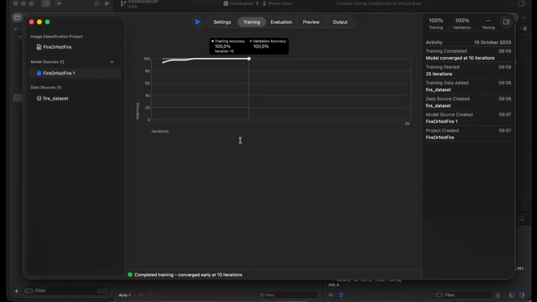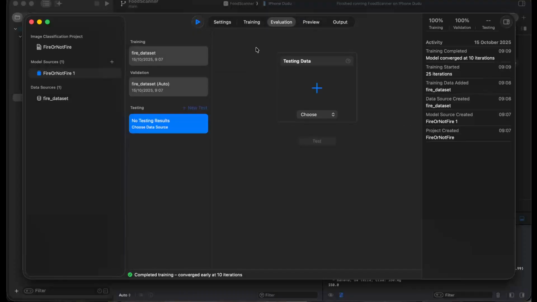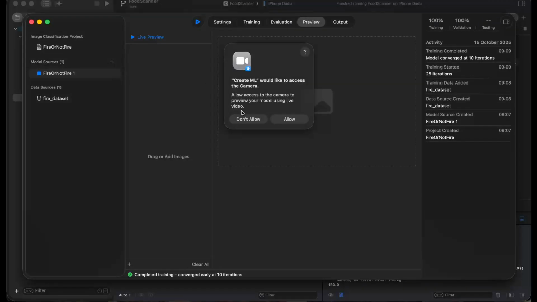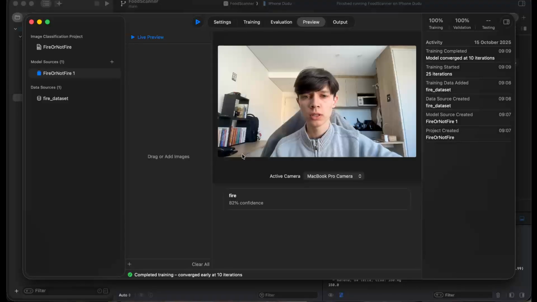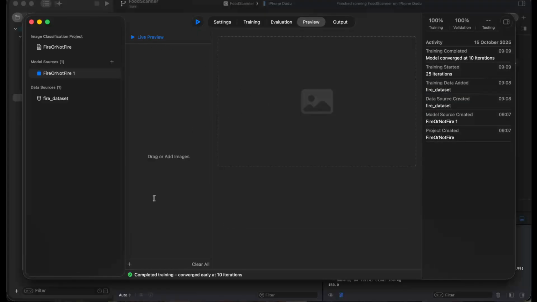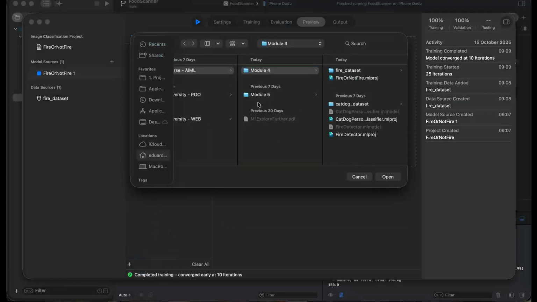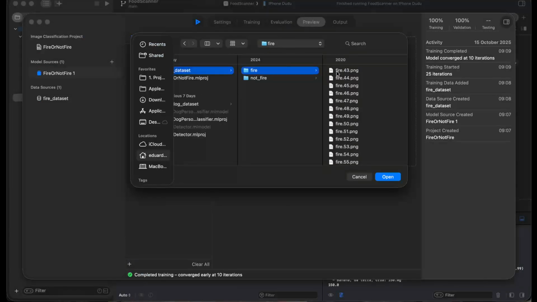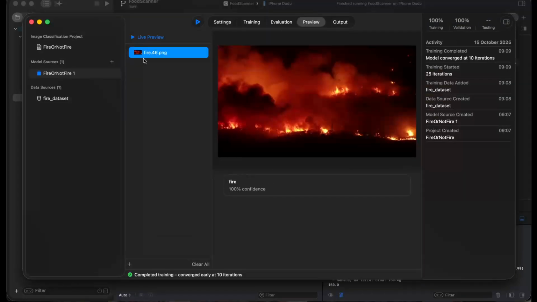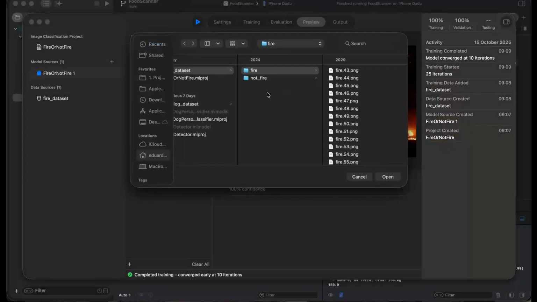We start to train and we will see that it trains a lot faster on my computer and we have 100% accuracy. If we go to evaluation, we can upload testing data, but we can go here in preview and in live preview, sorry, it's not live preview. How can I hide this? It's add files. We go to the fire dataset, and we put some fire data. And of course, 100% fire. Let's try to go to non-fire.